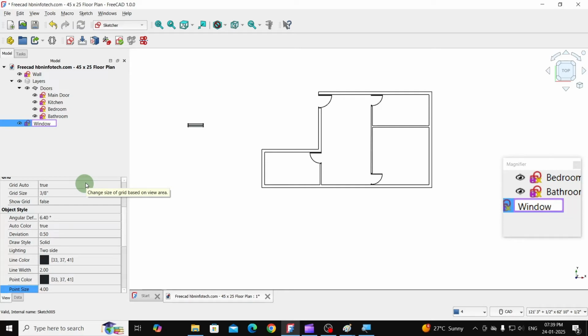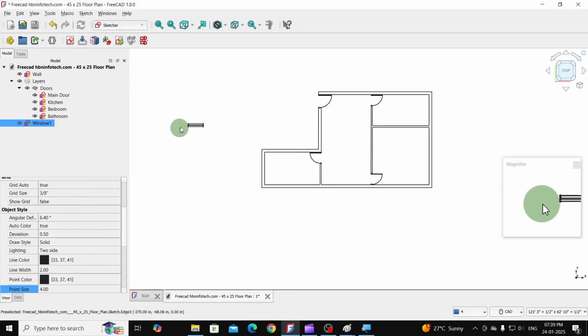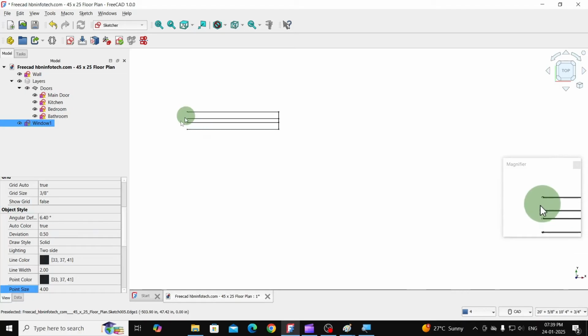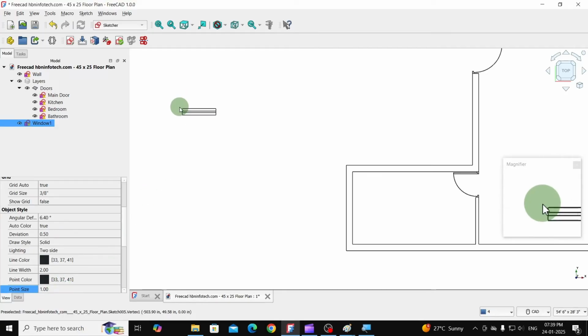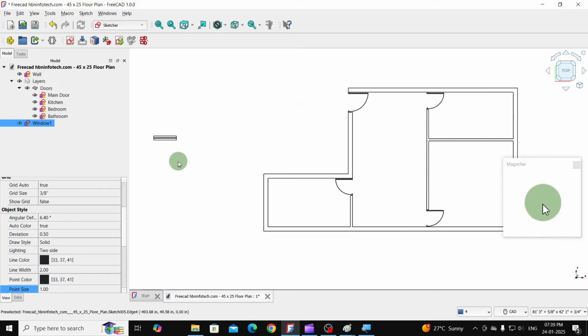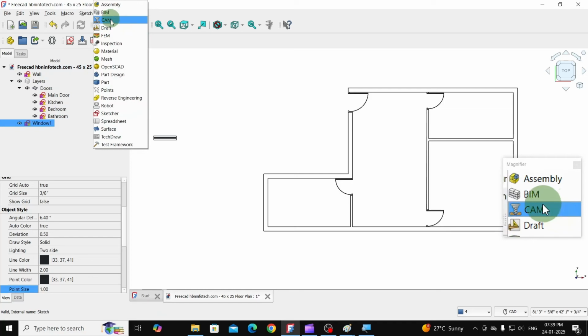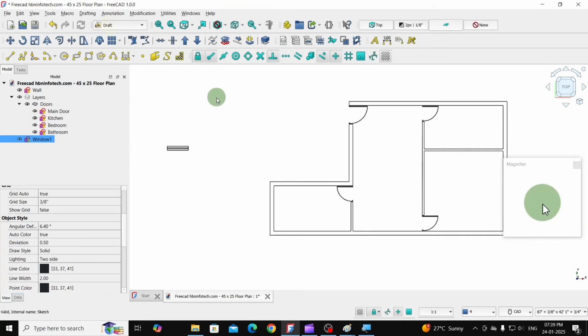So I'll name this as window 1, 2, 3 like that. Again, you will have to hide the points. There are points here, so you can just type 1 for the point size. Now you can move this, make multiple copies, move it, rotate it and place it as per your requirement. Now let us switch this back to the draft workbench.